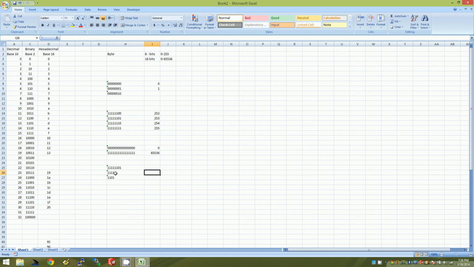Well, this 1111 is F if we do hex, and then 1101 is D. So this number in binary is the same thing as FD in hex. So we can represent 8 digits of binary with 2 digits of hex. It's a shortcut that you often will see.